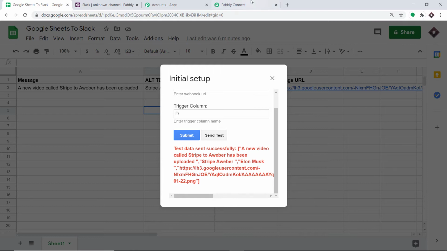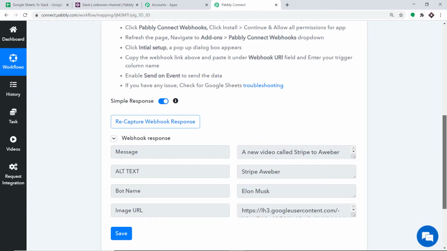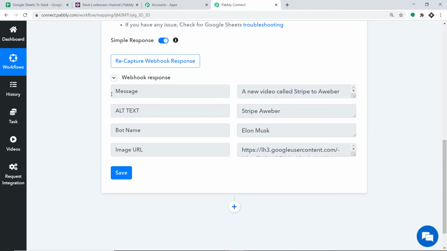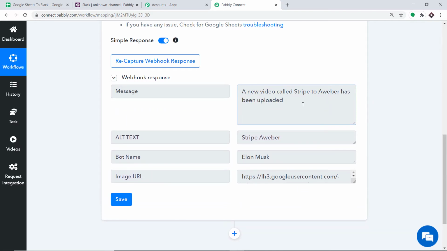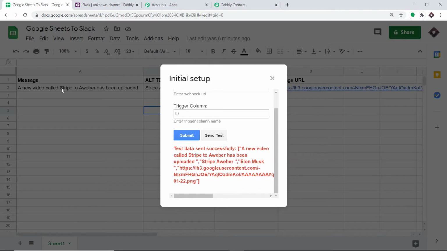Let's have a look in Pabbly Connect. Has it captured this data? Okay, as you can see, this is the webhook response. In the message, it is showing a new video called Stripe to Aweber. Let me expand this. Has been uploaded. So basically, this is the first column. A new video called Stripe to Aweber has been uploaded.